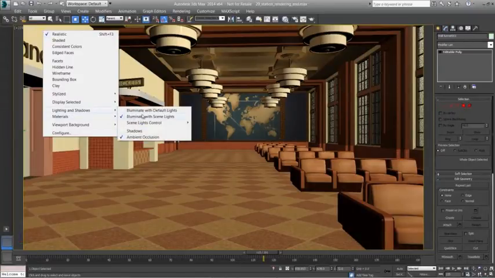There's lots of different display modes here, and they allow us really to get in and see how things are going to look before we hit render. Or if we're working in games, for example, to see very close to how the objects will look in-game before they're taken over to a game engine.